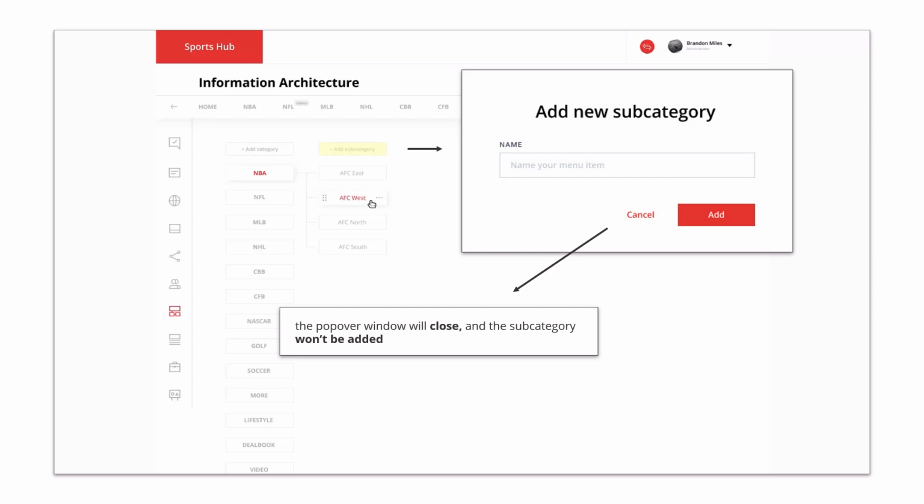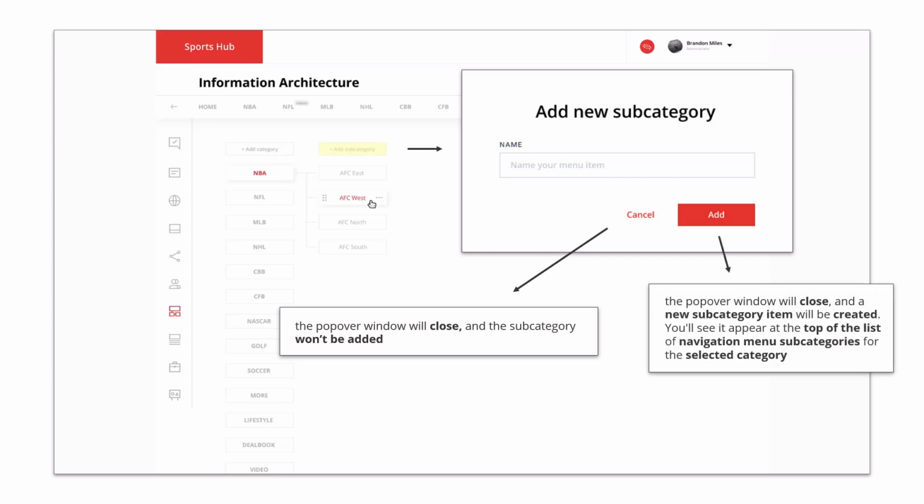On the other hand, if you type the subcategory name and click Add, the popover window will close, and a new subcategory item will be created. You'll see it appear at the top of the list of navigation menu subcategories for the selected category.